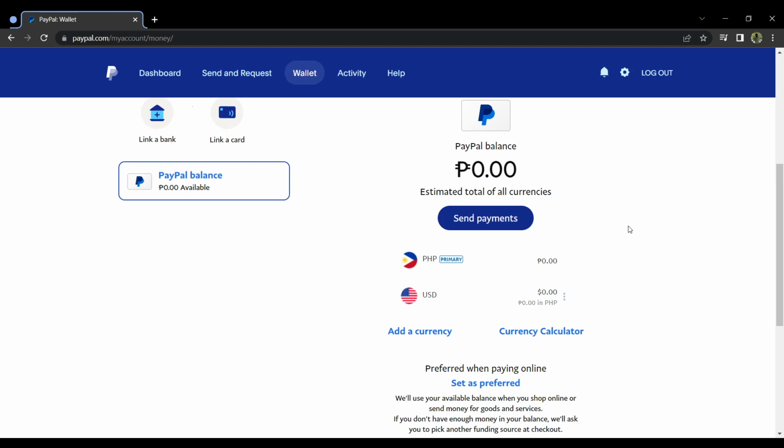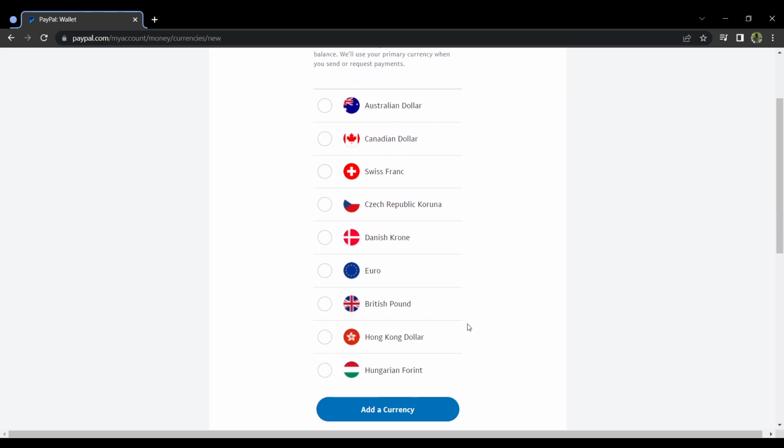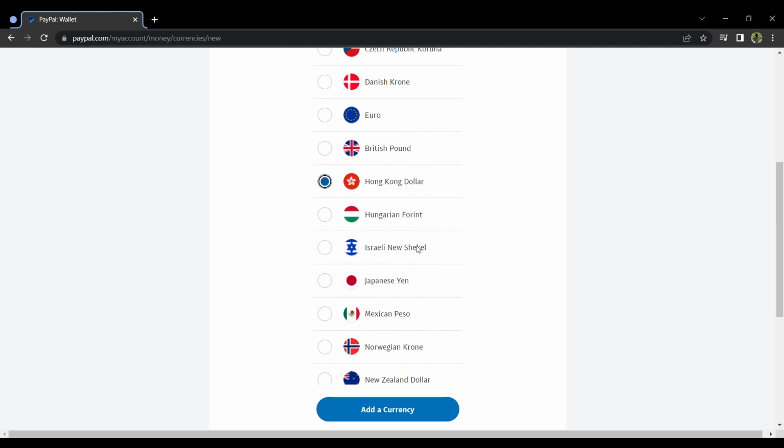After tapping, it will bring you to a new page where you can access and edit your account currency. Just scroll down and you will find your currency option on the left side of your screen. In here, you can add currency by tapping the option Add a Currency. Once tapped, it will bring you to a page where you can select which currency you like to add. After choosing, just tap the option Add a Currency again, and it will be automatically added to your currency list.